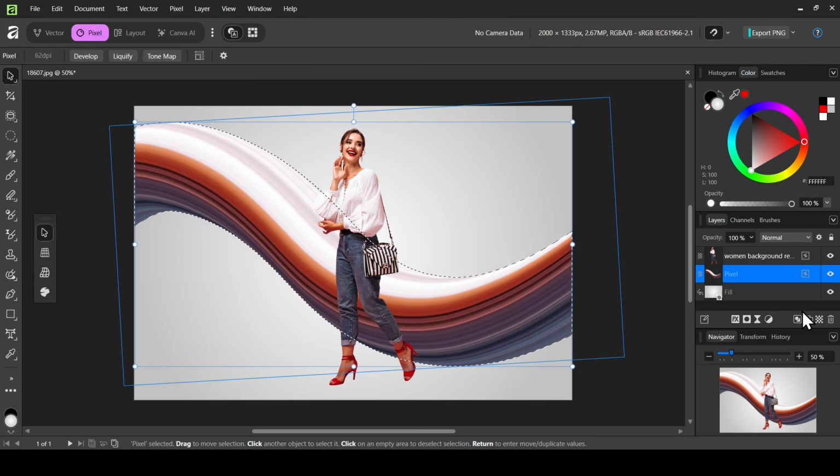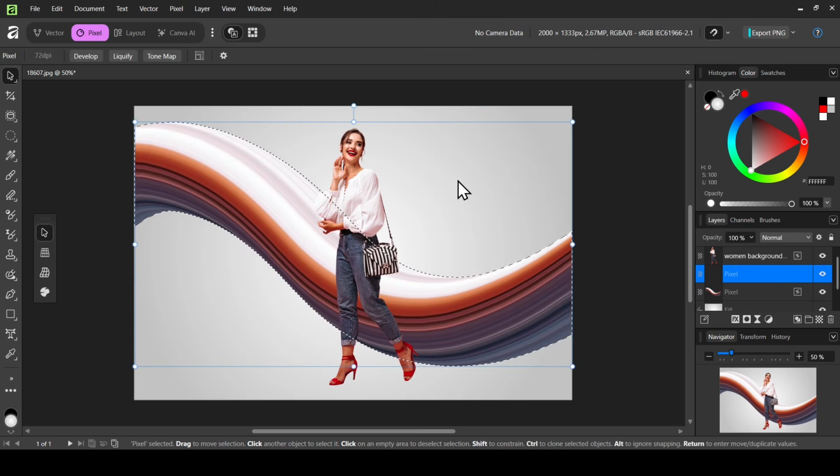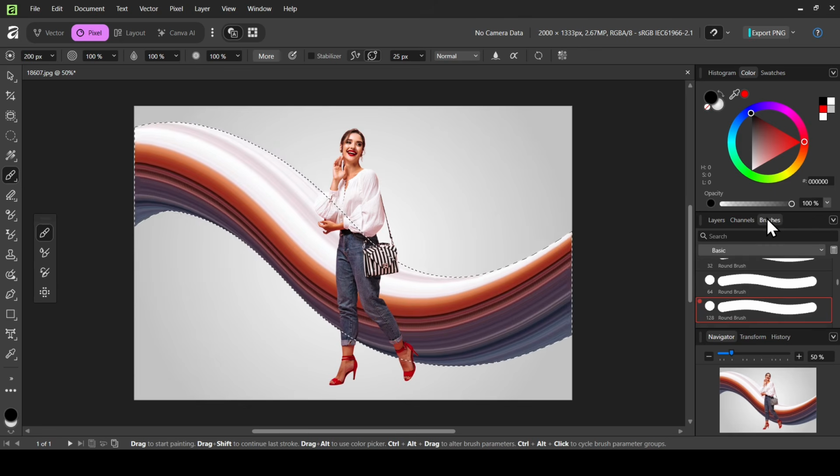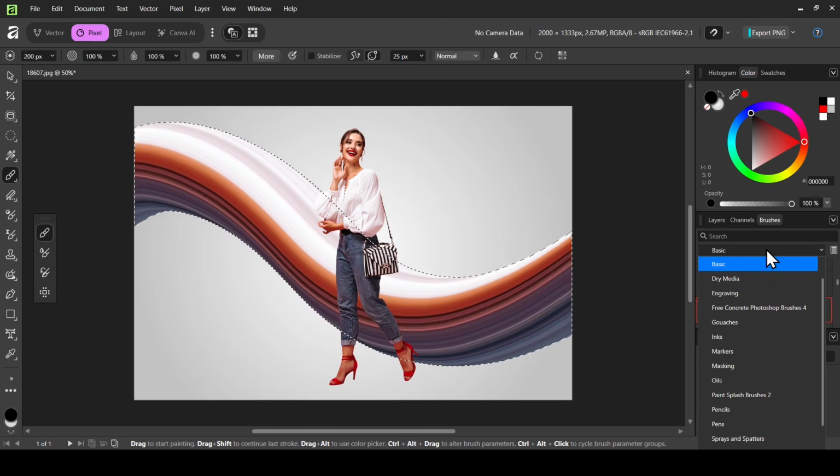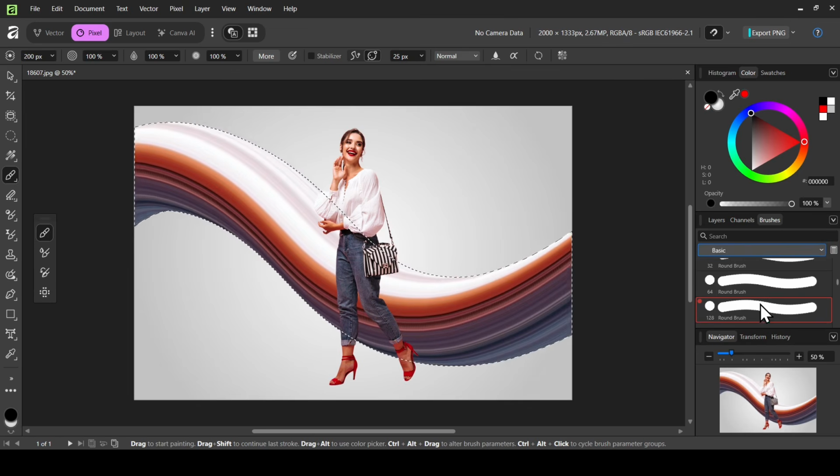So here it is. Now I'm going to add a new pixel layer. Click on this icon. So now let's select the paintbrush tool. So let's go back to the brushes tab. So now make sure to select another brush from the basic category. I'm going to select the 128 round brush. I'm going to change the color to white. So I'm going to increase the size to 300, press enter.